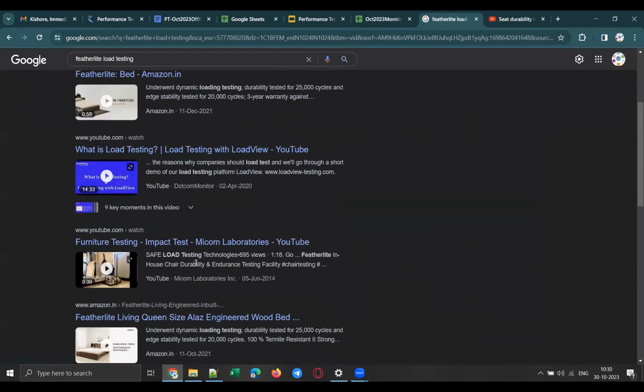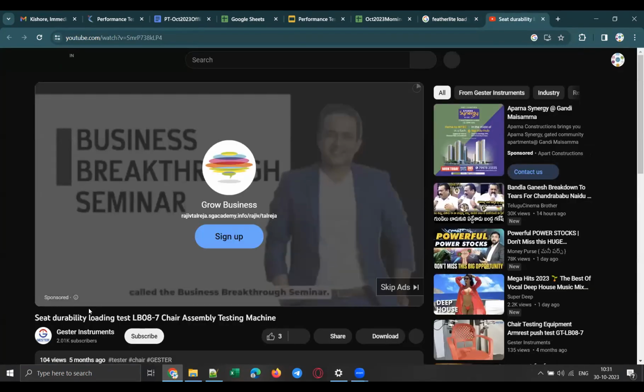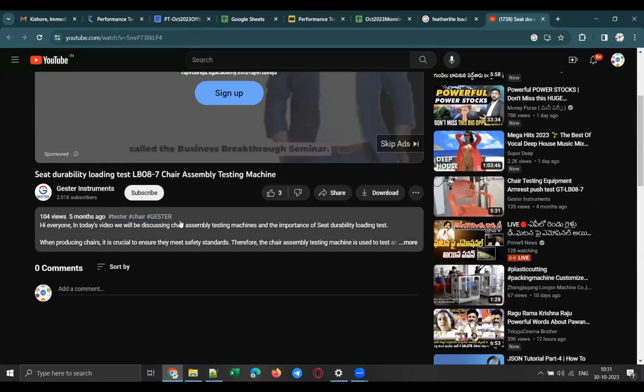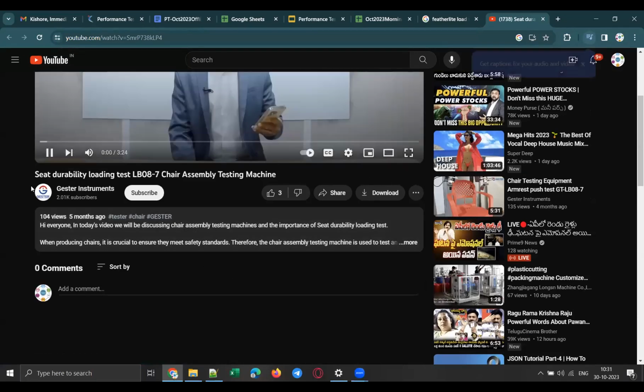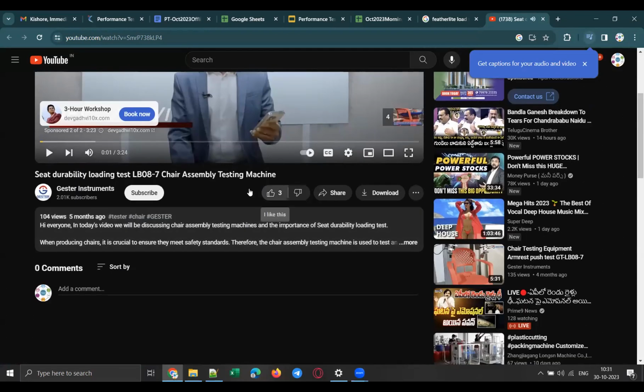Okay, this is related to software. See, furniture testing, impact test, isn't it? So this performance testing or load testing is done not only for software, but there are multiple products which undergo this testing. Understood, guys? Clear, guys? You can watch the video later, you can go through the video later on. But this is a chair assembly testing machine.